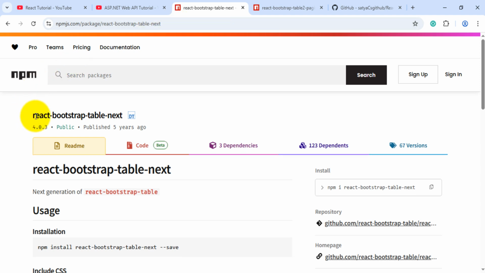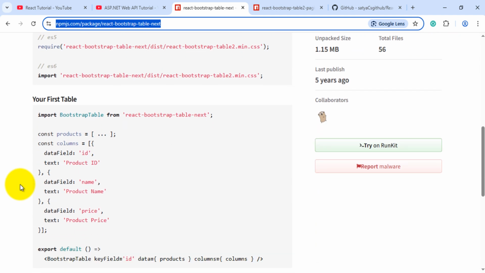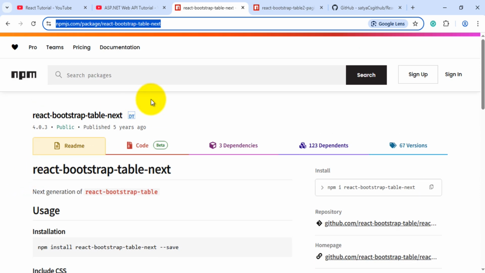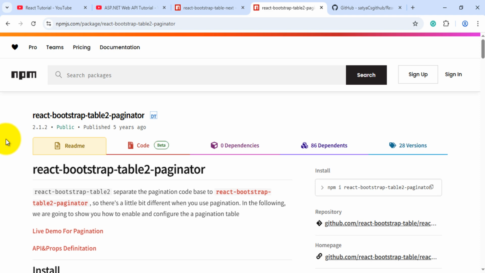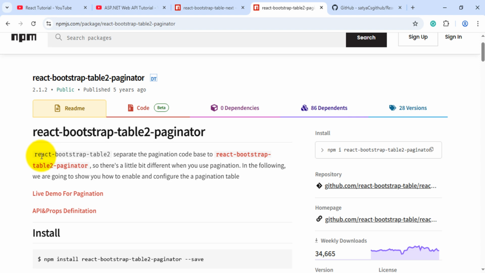This is the react-bootstrap-table-next URL, and you can check the command here. So you'll get some ideas what this react-bootstrap-table-next is. And this is for react-bootstrap-table2-paginator. This is the command here, and you will get some ideas on this part also.